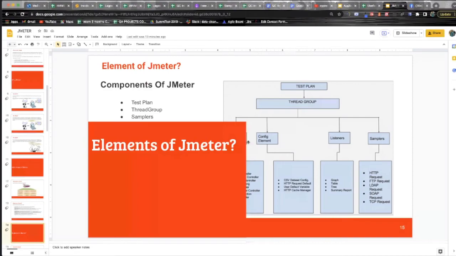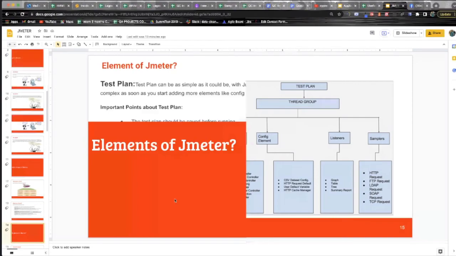So this is just to explain what I've explained here. A test plan can be as simple as just a thread group, samplers and a listener. It starts getting more complex as soon as you start adding more elements, like config elements, preprocessors, and controllers.